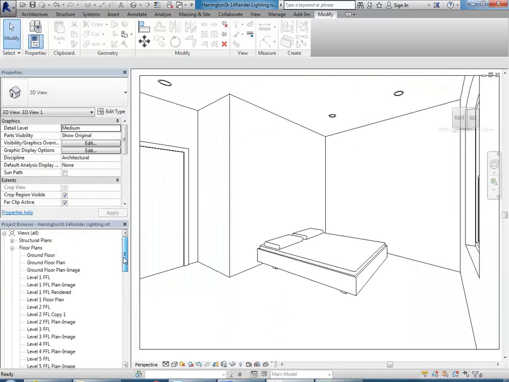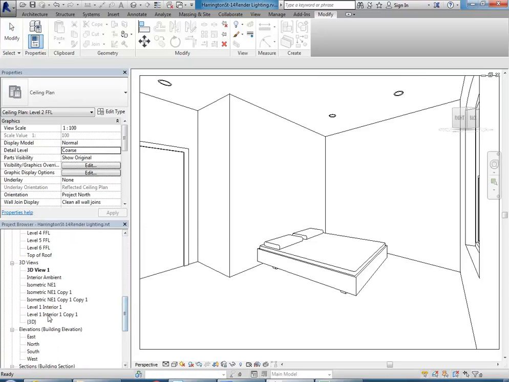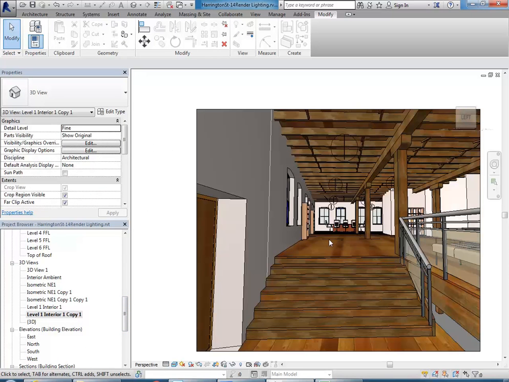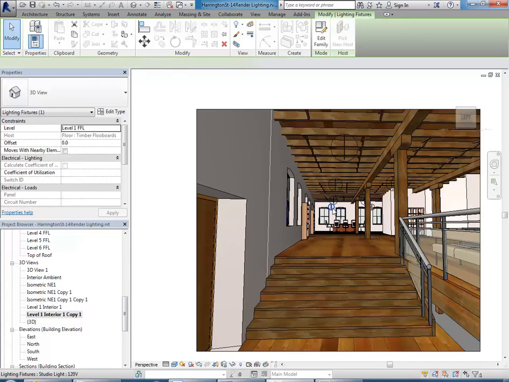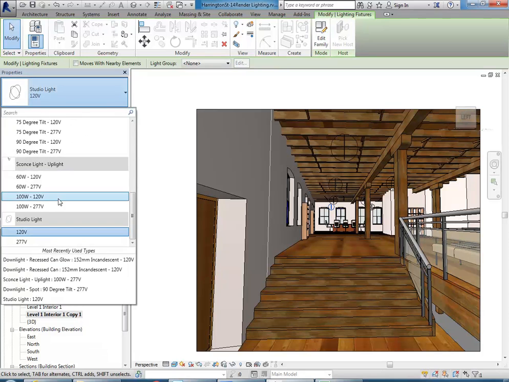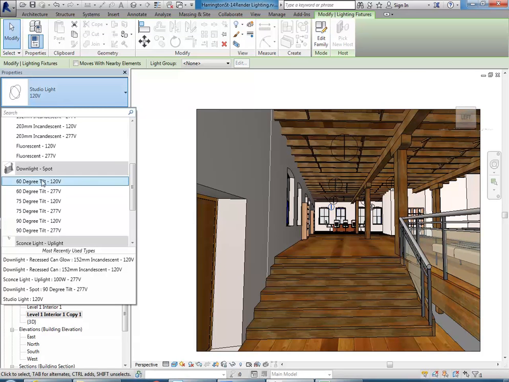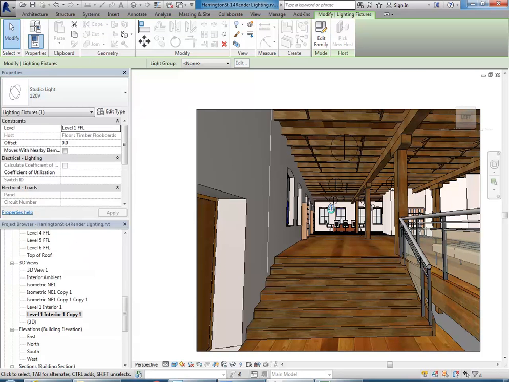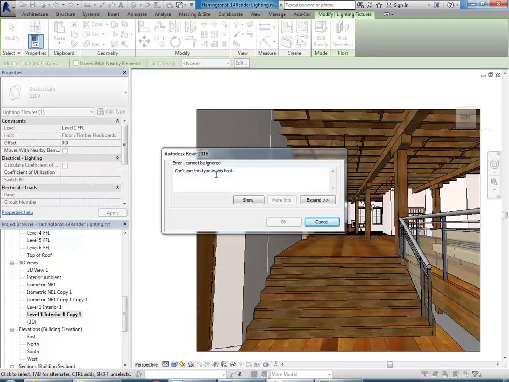So going back to the level below, where are we? So back to the view here. Right, so these studio lights, I want to change to light fittings, but I can't. If I try to choose one of these ceiling hosted lights, it'll give me an error. So I can't use this type in this host because there's no host essentially.